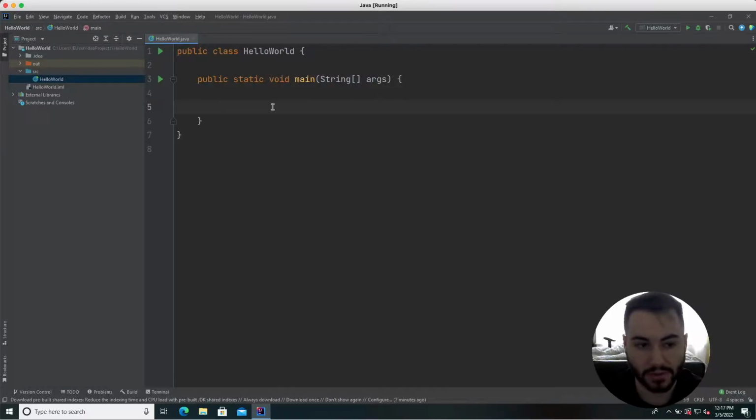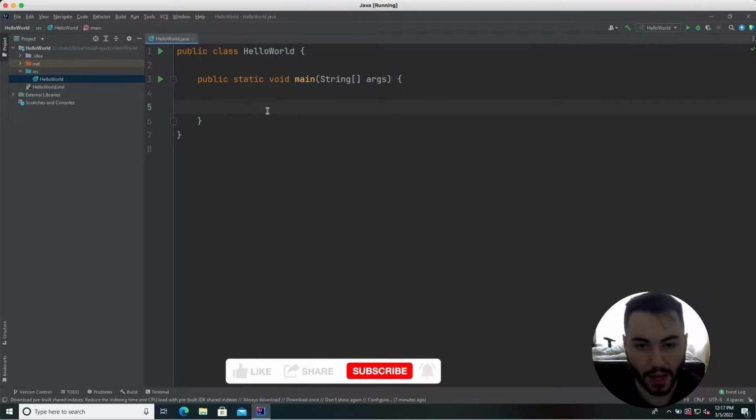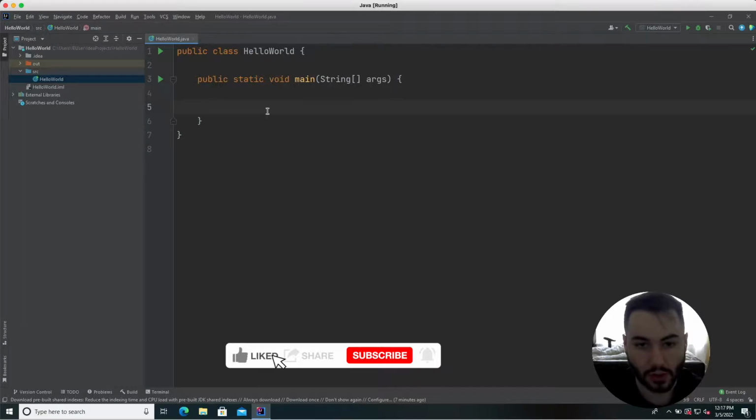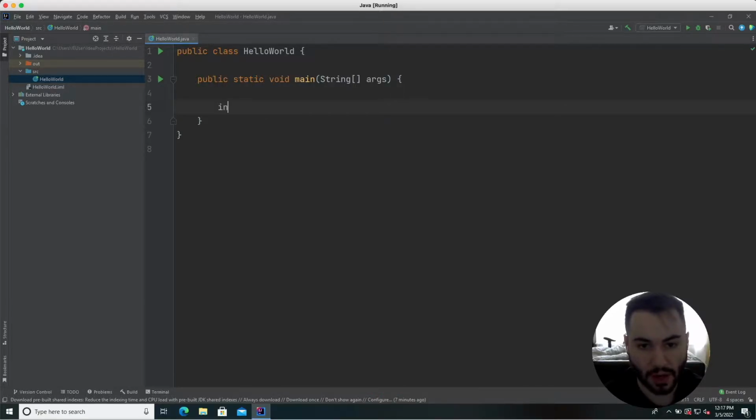Right here, I just have the same program that we wrote last time, and I deleted the print line that output hello world. So when we're talking about variables, a variable is essentially something you declare that stores data for you. For example, I can start by declaring int right here, and let's just call it num equals 3. So this assigns the variable we created, num, the value of 3.